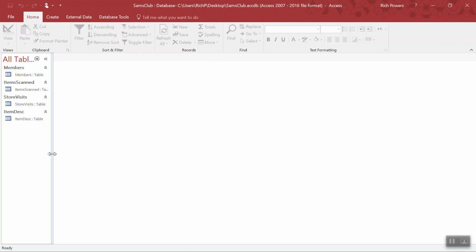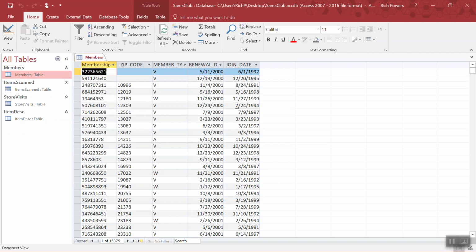So what I have here, if we look over, this is Access, and this is our database. What we have here is a couple tables. We have a members table, an item scan table, a store visit table, and an item description table. If we want to look at the individual tables, all you do is double click on the table, and it will pull that table.